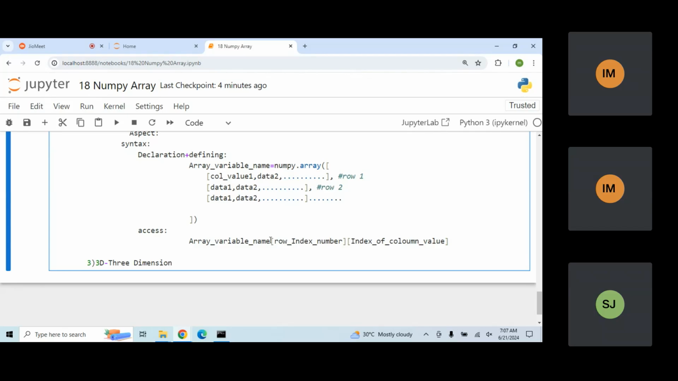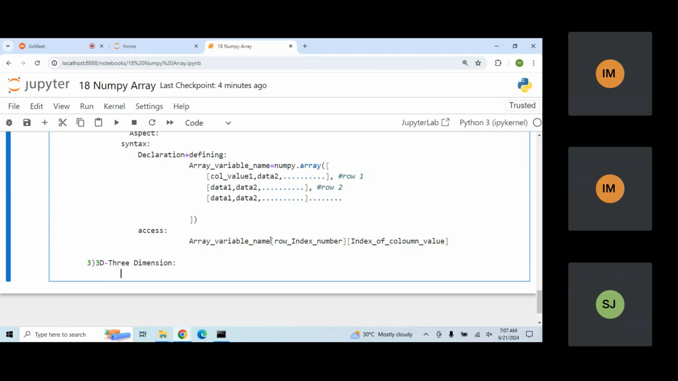Now let's go with the 3D structure. What is the 3D structure? Whenever you want to store data where blocks are there, and each block contains some particular rows, and each row contains some particular columns.